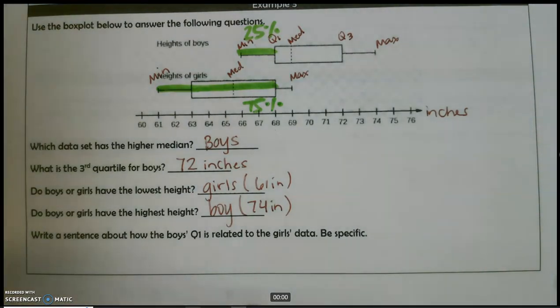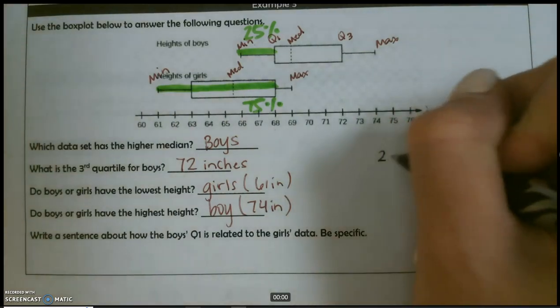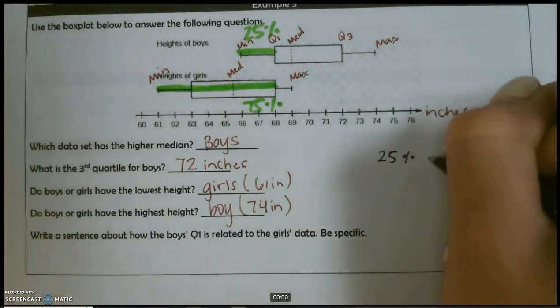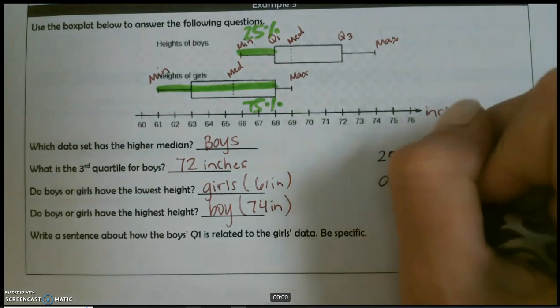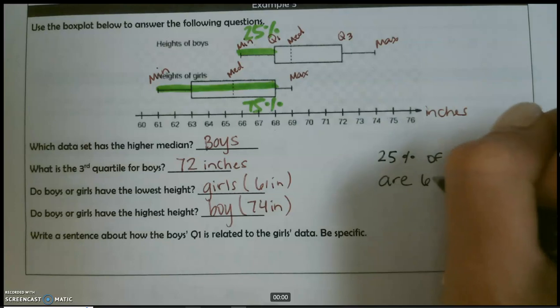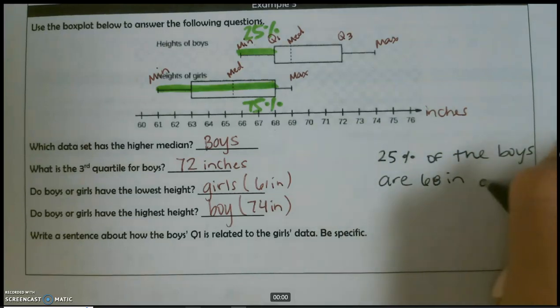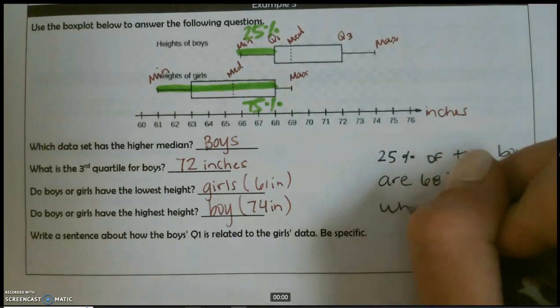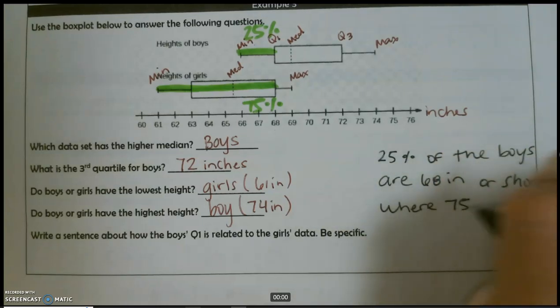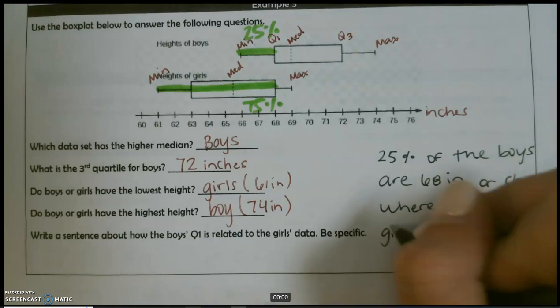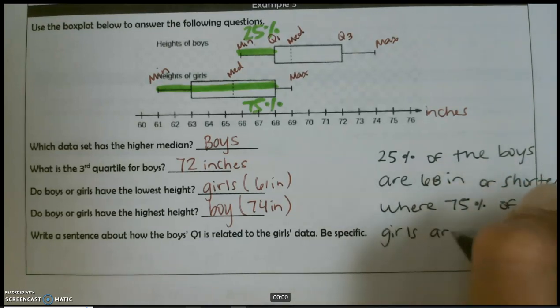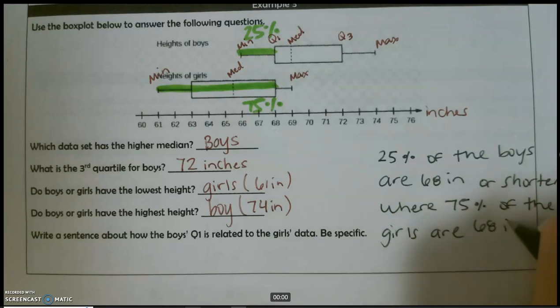So if I wanted to summarize this in a statement, I could say 25% of the boys are 68 inches or shorter, where 75% of the girls are 68 inches or shorter.